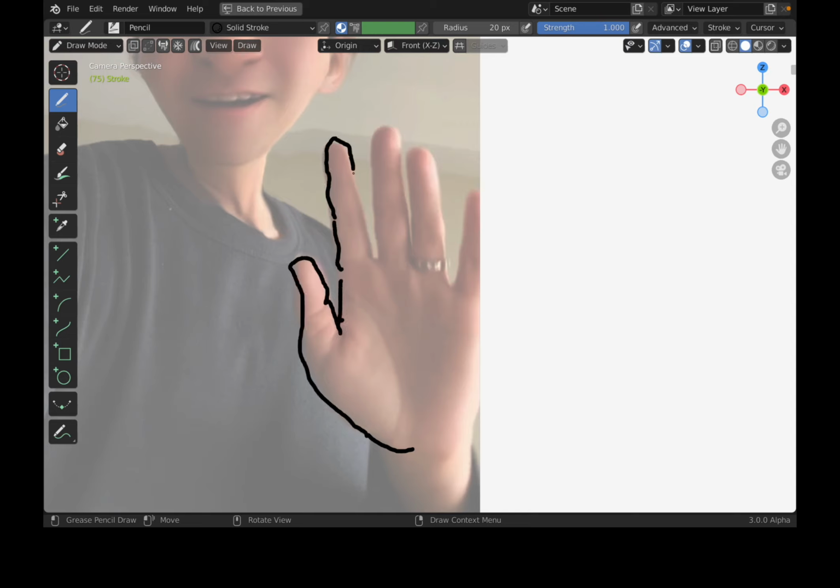Okay, I'm drawing with the iPad and pencil. It's very slippery, so it takes time to get used to it. I have a feeling my grease pencil is too thick. That's okay.